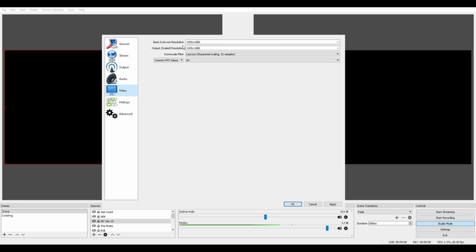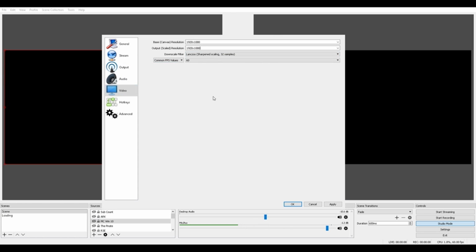Then the output scaled resolution is the one that you will be recording or streaming at and things like that. So if you want to do 1080p, it's at 1920 by 1080. But then I have the downscale filter set to, yeah, anyways, that one, the sharpened scaling 32 samples, because that one seems to be the best one. FPS is set to 60.